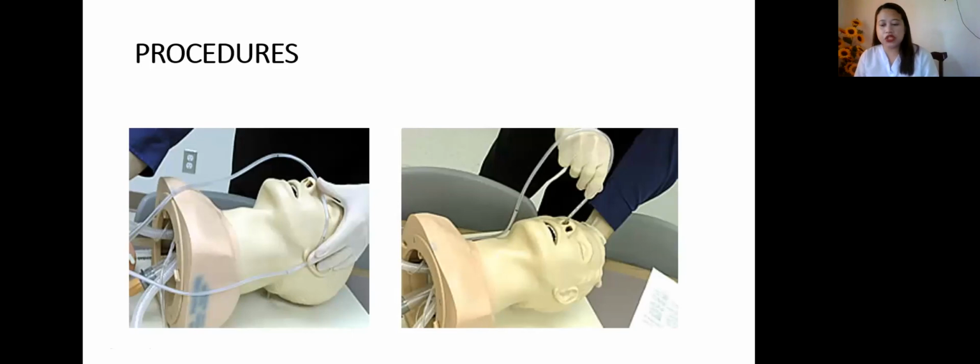So before doing the procedure, you need to double check and read the doctor's order so that you will know and you will assess why the patient needs the insertion of NGT, so that you will explain to the patient before doing the procedure. You need to explain why the patient needs the NGT. And then also by reading the doctor's order, you will know the age of the patient.